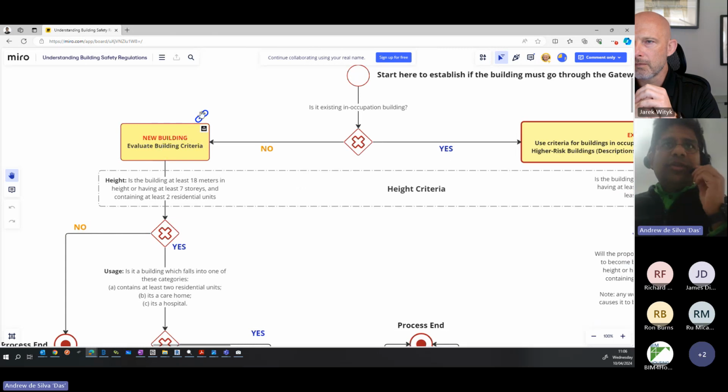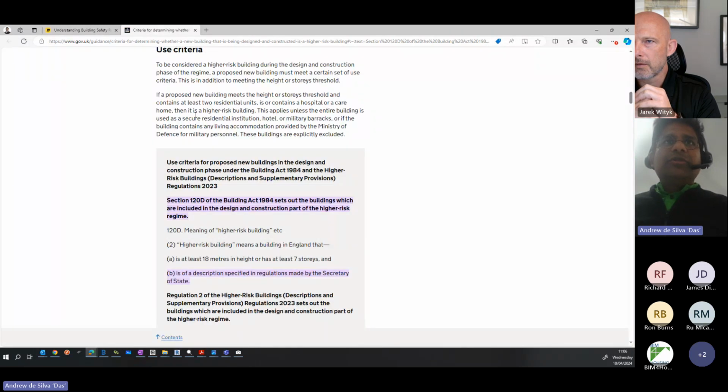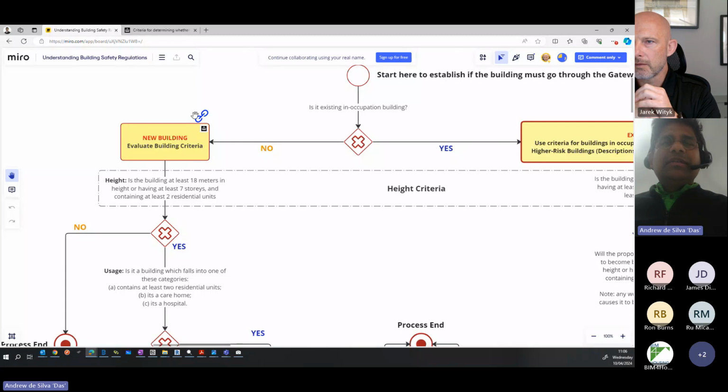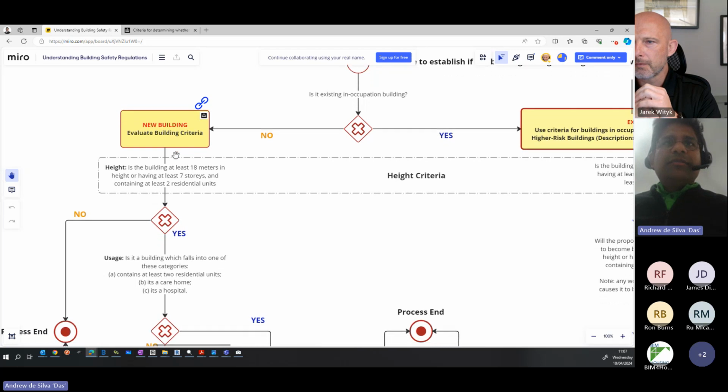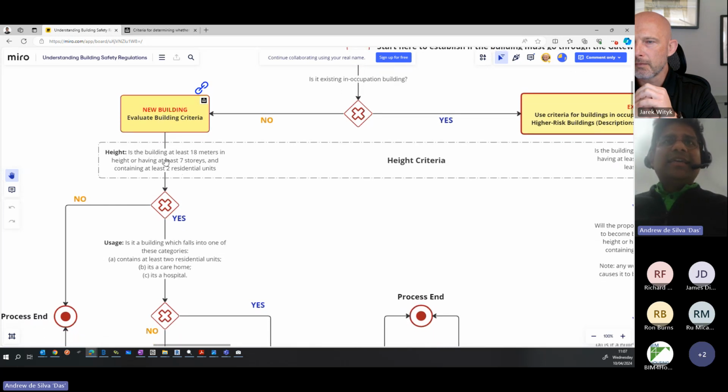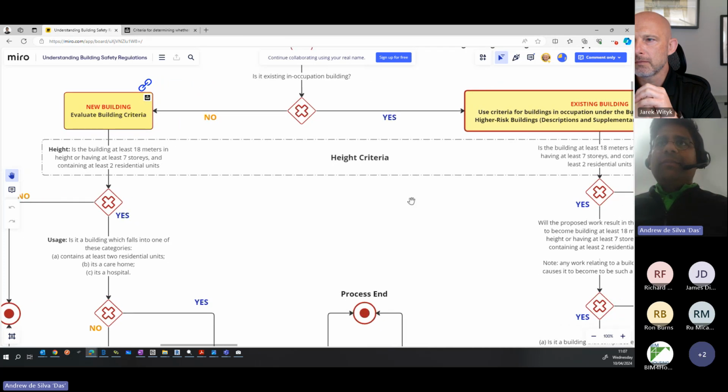Now, these little blue things here are essentially hyperlinks. So what Jarek's done is he's embedded hyperlinks. If I click on that, for example, then this guidance comes through. And so wherever you can see a little link like that, it means that if you click on that government logo, it takes you to that. So what we've tried to do is identify the key takeaways from that link and put it here. So is the building at least 18 meters in height or have at least 7 stories, etc. And that's the height criteria, generally speaking.